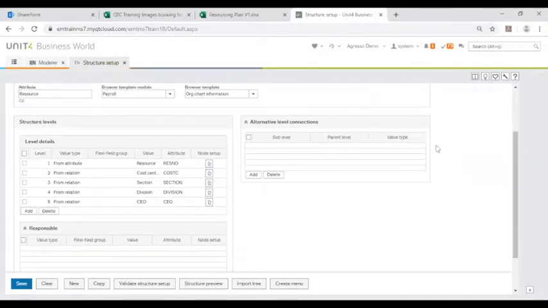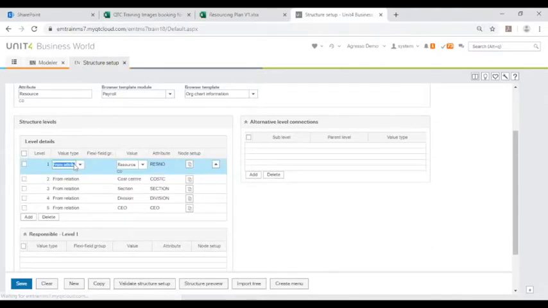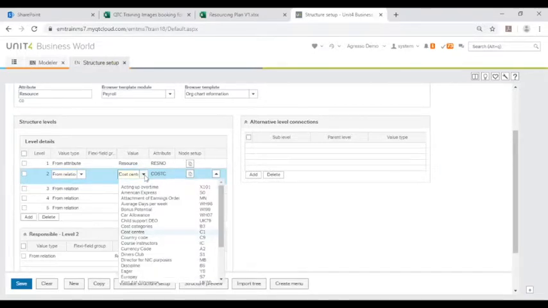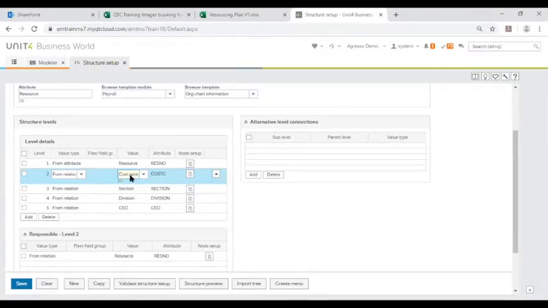On our structure levels, we can see that the first level is from attributes. Now, if you look at this, we can see that it's from attribute and the attribute is resource, and the attribute over here is Resno. On the second level, which is cost center, is selected from a relation, the relation of resource. And over here, you can see all these are the relations to resource, and we are choosing cost center.